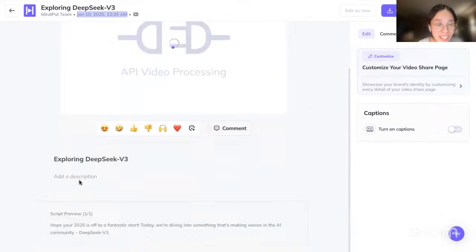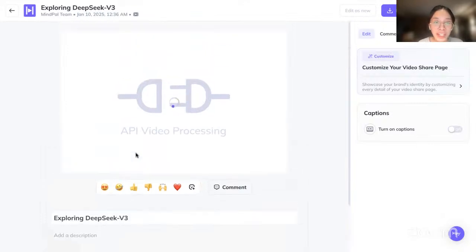And as you can see, this is a script. This script is also coming from MindPal Tools. HeyGen is processing this video. I think it often takes like 2 or 3 minutes for a video this long. So you can do something else and come back later when the result is available.